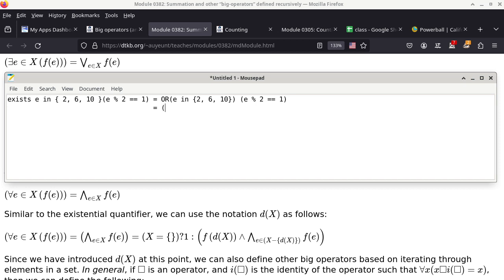So in this case, it becomes 2 mod 2 is 1, OR, and then you choose the next one, which is 6 mod 2 is 1, OR the last one, 10 mod 2 is 1. That's what it's expanding to. Is that okay?